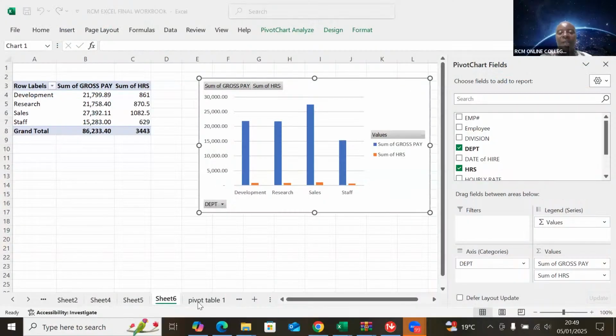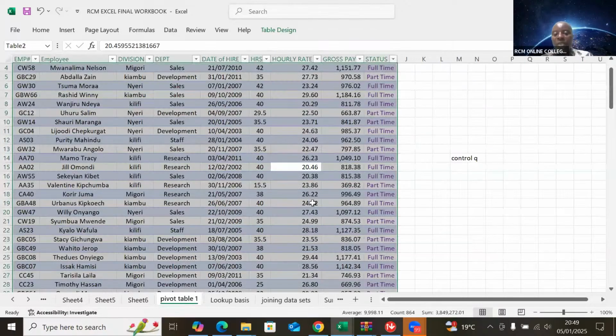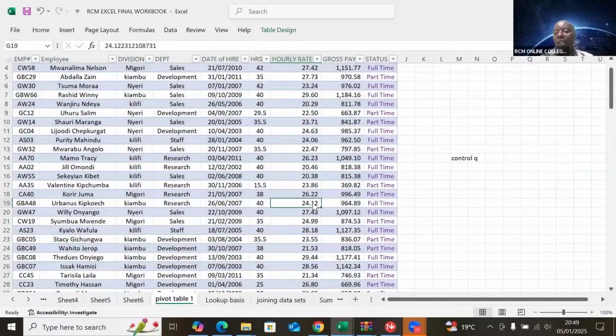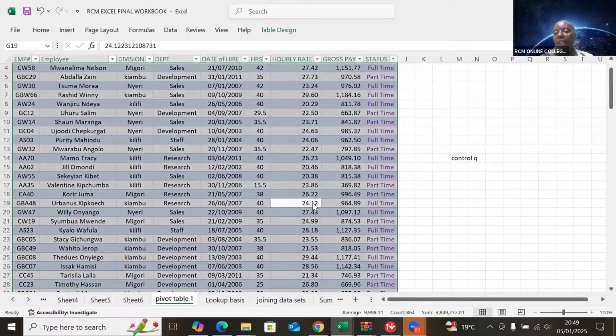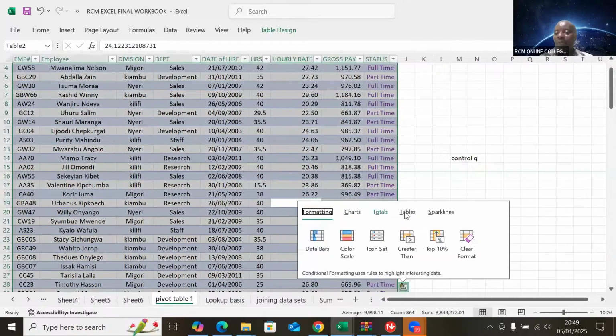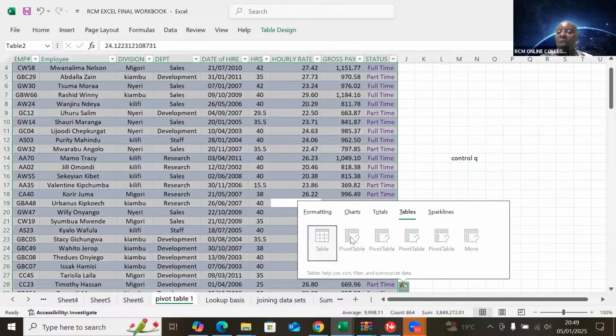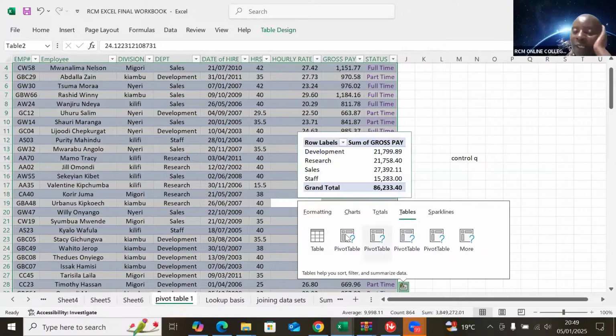So if I come here, ladies and gentlemen, it's Control Q. You put your cursor here and then you say Control Q. All right. So don't go with the totals, come to the tables. So these tables, ladies and gentlemen, now you can pick whichever. Lucy, you can pick whichever. So you hover your cursor around this.